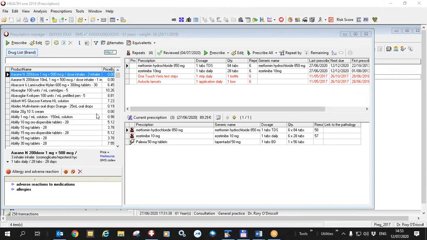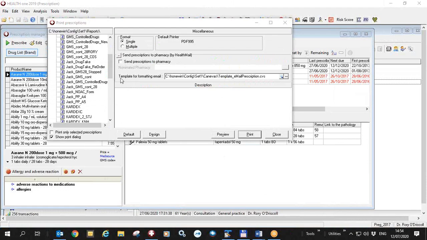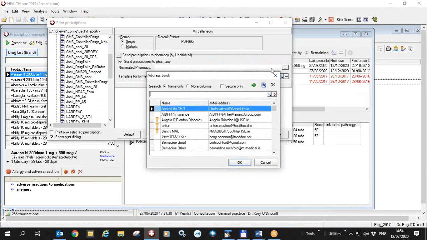Here we have a patient file open and we have a prescription ready to send. So I click on print and I click my set to pharmacy. So I choose my pharmacy here, and with this version of Health 1, this is the first change, that we have a new little icon over here on the right, the red little one here.